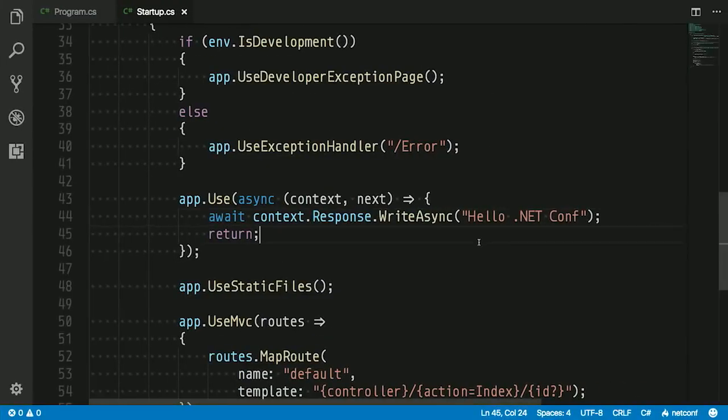Right? And that's because I haven't put any conditions in here. I've just said, everybody return hello.netconf.